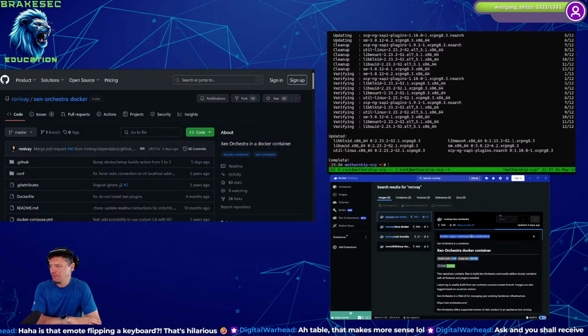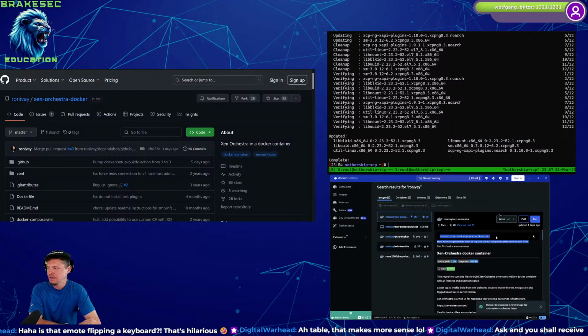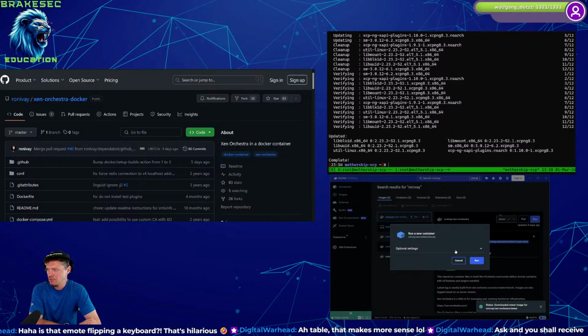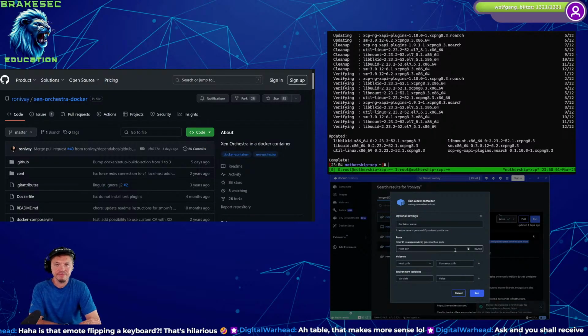You can also run it from the command line and do docker pull ronnievey xen orchestra. The one thing I had to figure out myself for the run command, because I don't use Docker all the time, is you add a host port because you've got to be able to connect to the port 80 service inside of the Docker remotely. I did 8080 because I'm running it locally, not remotely. So I hit run.